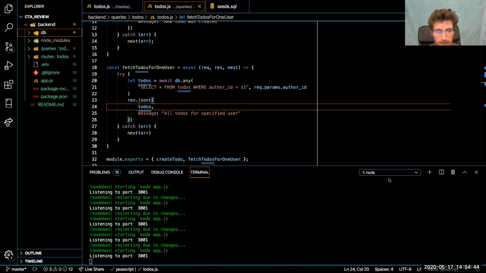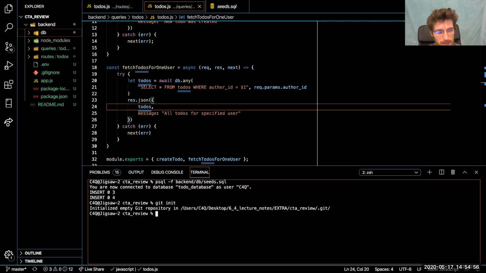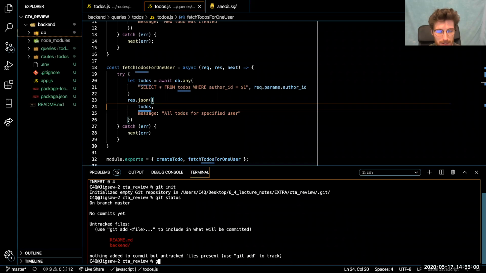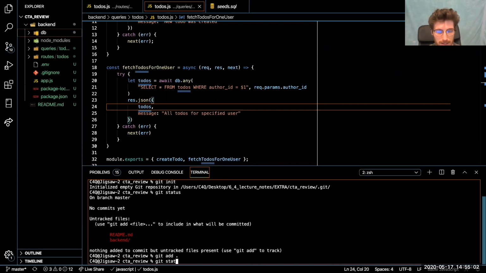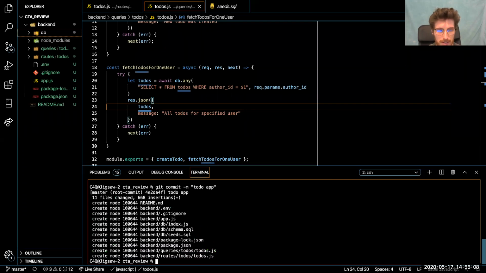Let's just kind of go for it. And I'll initialize a git in here and see if it complains. No, it doesn't. Git status, and I'll just delete this git later. Git add, git commit, to-do app. Okay, and so I've got this app here.